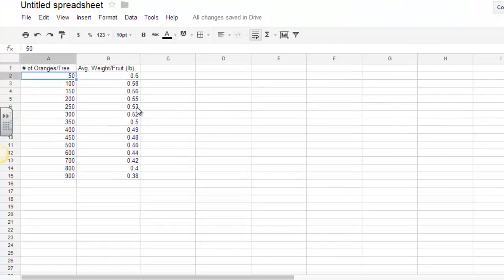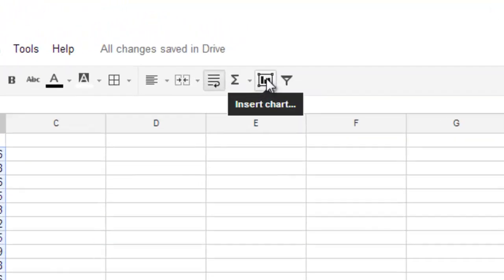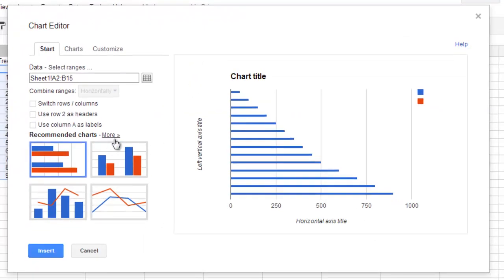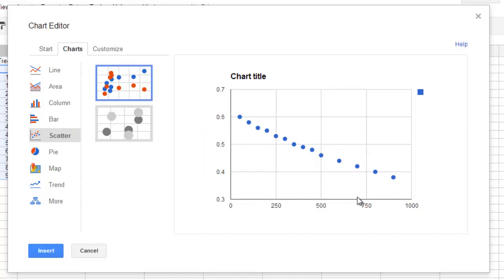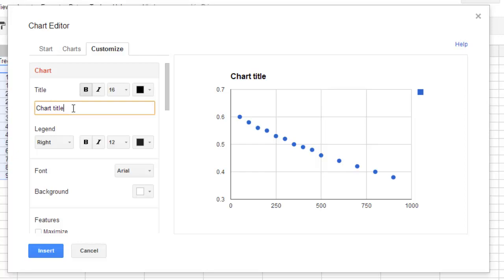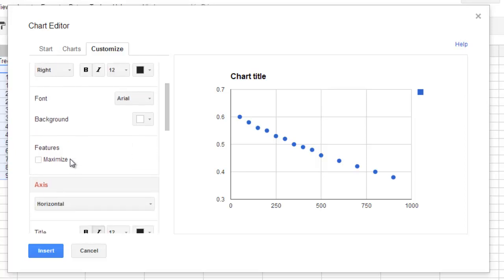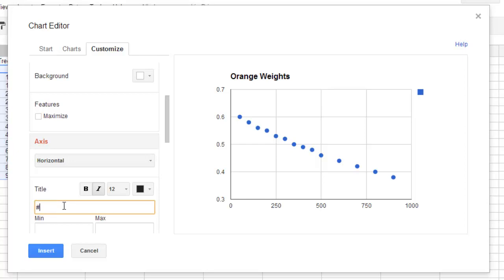Same thing can happen in Google Docs. If you go to a Google Spreadsheet, I would highlight the data, come over to this icon, which is Insert Chart. Of these charts, I would click on More and go to your scatter plot and click on the one with the red and the blue dots. And then you can see it automatically gives you kind of a scatter plot there. Go to Customize. You can give it a title. Orange weights. All right, you can scroll down here, describe the x-axis, number of oranges per tree.